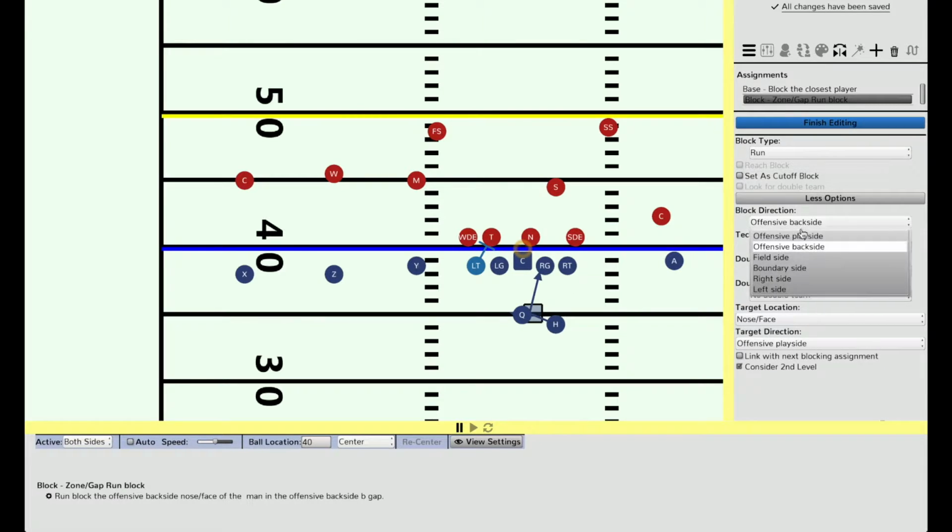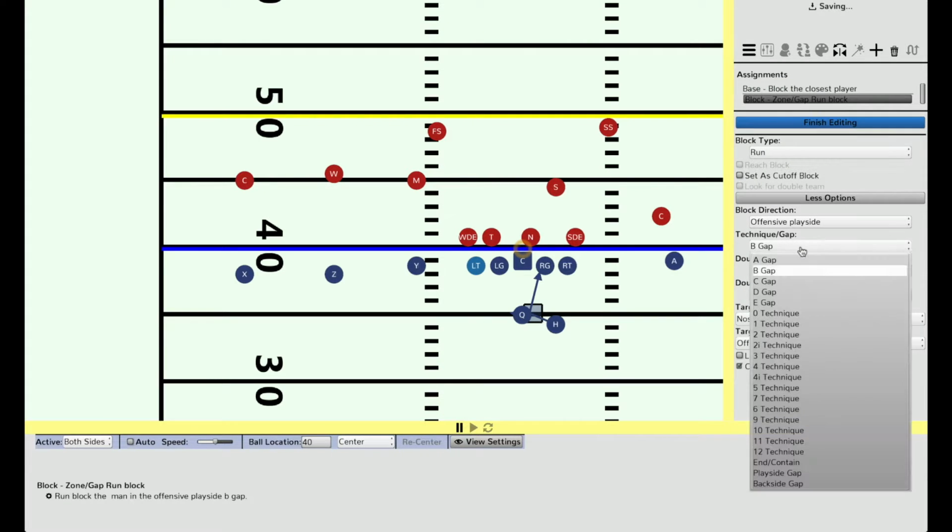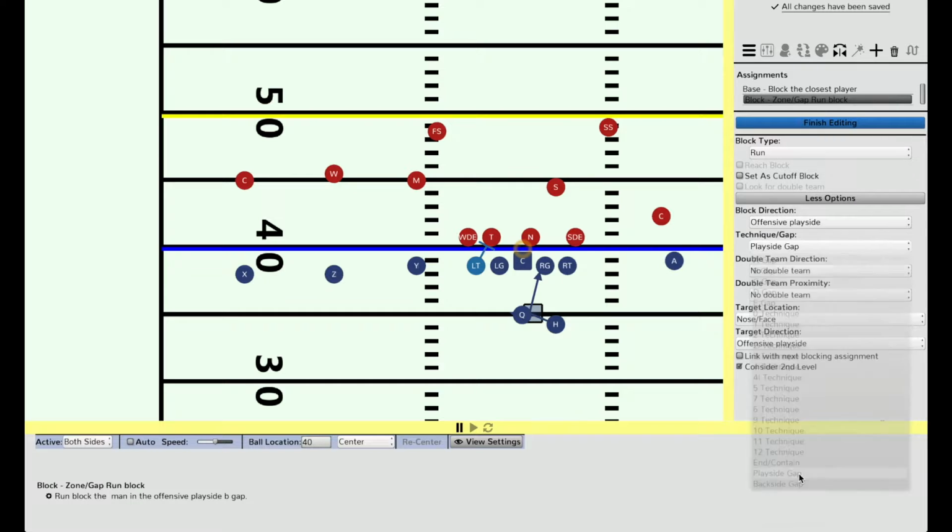But we can change this right now. We say offensive play side, and then we change this to offensive play side gap. And now you can see he's blocking the same player, but it's actually been changed in the textual description down here by saying run block your offensive play side gap. It's simple and easy to remember for your players.